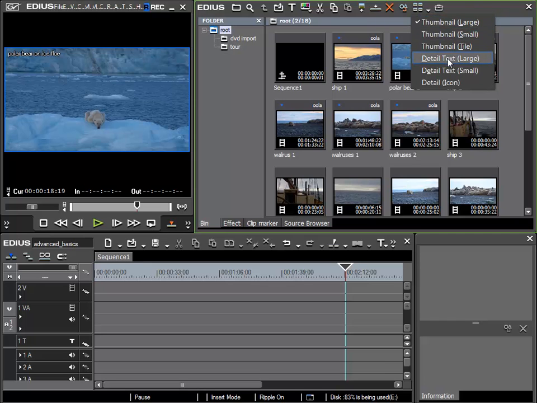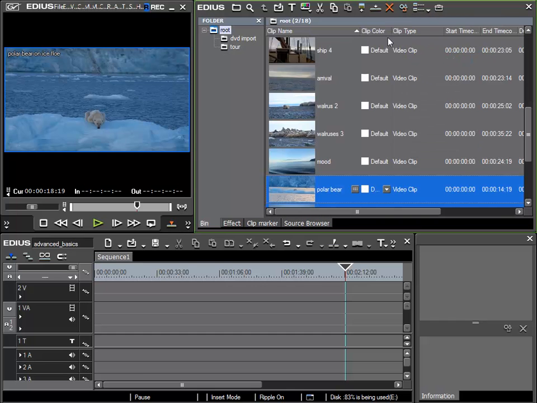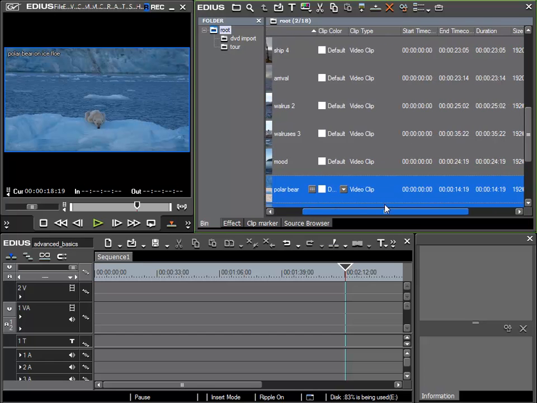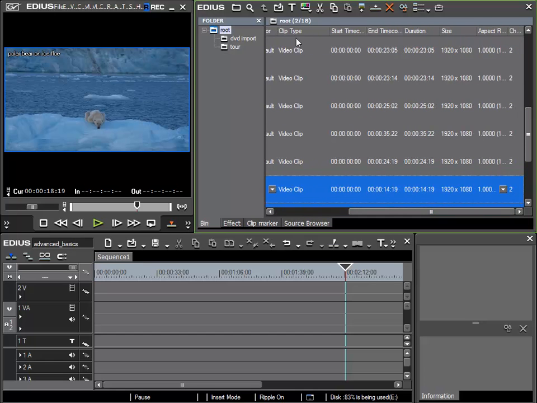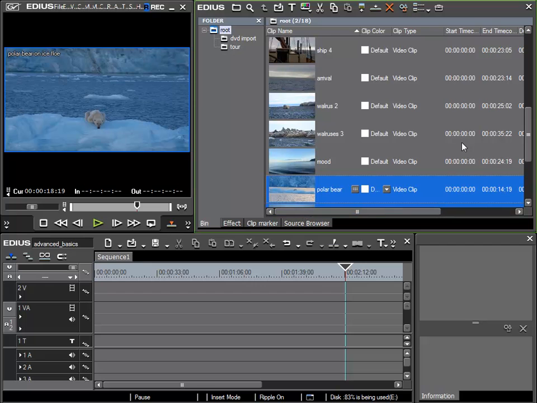If I click on it, then a list opens and I can choose a specific view layout. And I'll select Detail Text Large. And now I can see that for each clip, an image is shown. But I also have a large amount of extra information for each clip shown here, including clip color.